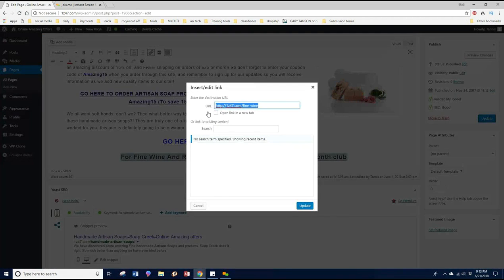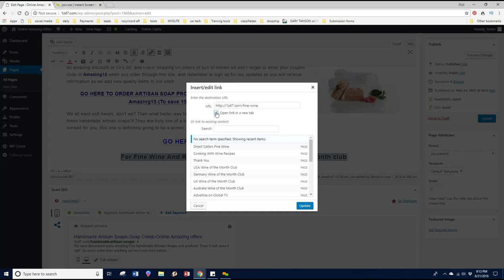So many of us are used to checking this box. Sometimes you do want this box checked, which means open in a new link. If this was going to go to a direct seller's page, you'd want to have that checked. But where we're opening another page inside of our system, we usually leave that unchecked.